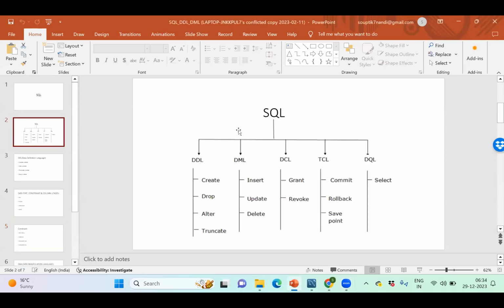So yesterday we learned about DDL and DML. Few more topics I'll be covering today for DDL and DML, especially on constraint. This is a very important topic. Constraint is one of the important things when creating your table. So what is constraint? Why is it required? We'll be discussing it today.